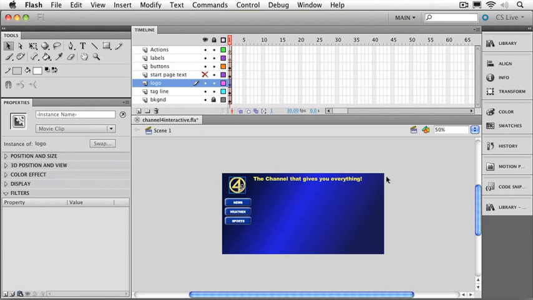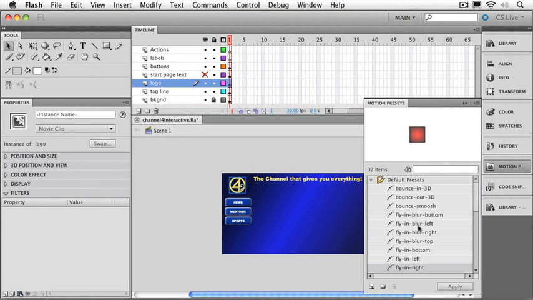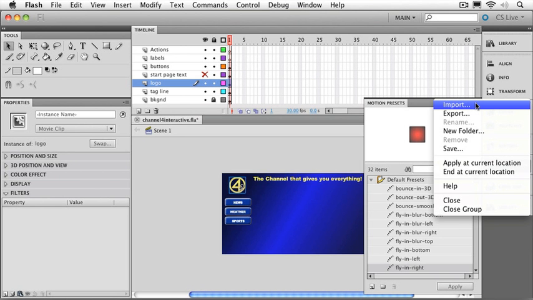Now let's try this again. I'm going to go into the motion preset panel, and I still want to use the fly in right, but we do have another way to apply it up here. When I pull down the option menu for the motion presets panel, you can see we have apply at current location, and that's actually the same as the apply button down here, but we also have end at current location. Now that's actually perfect for our situation since the logo is at the place where I want it to end.